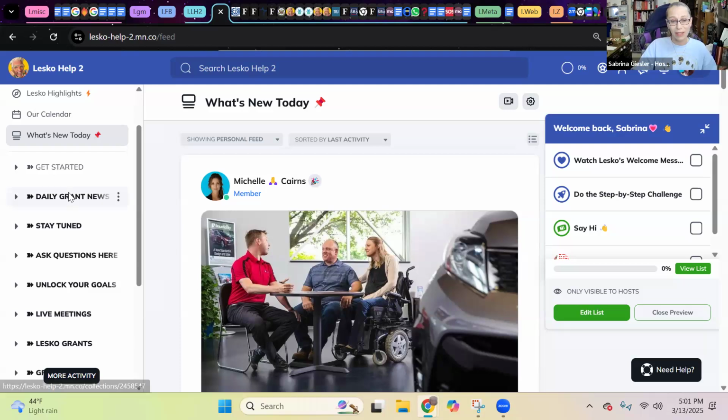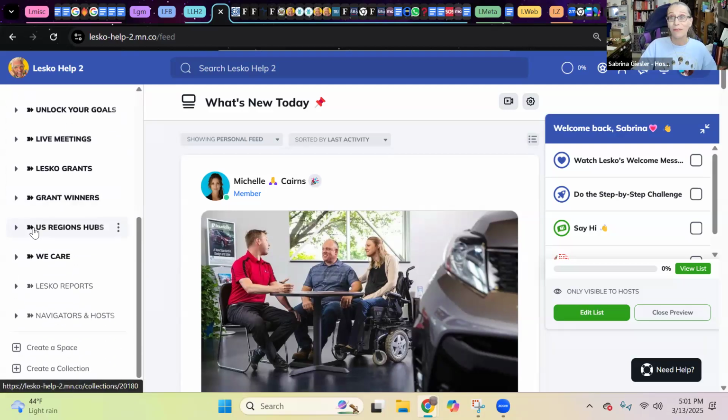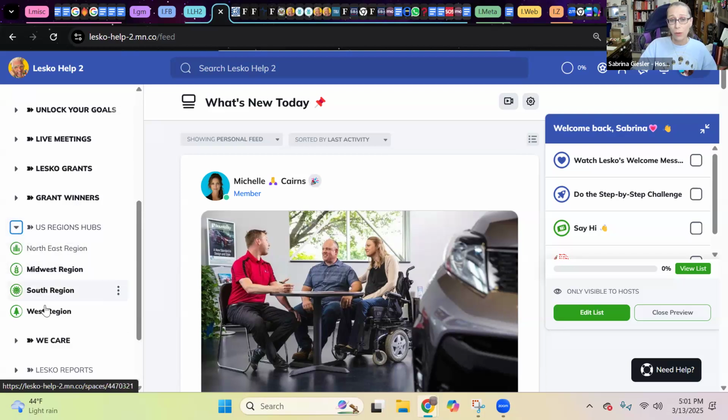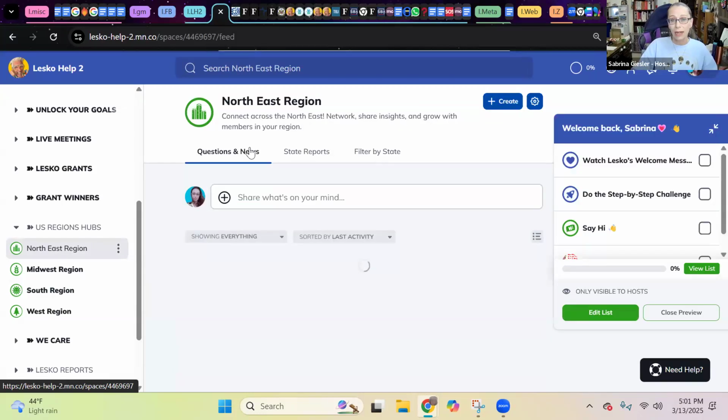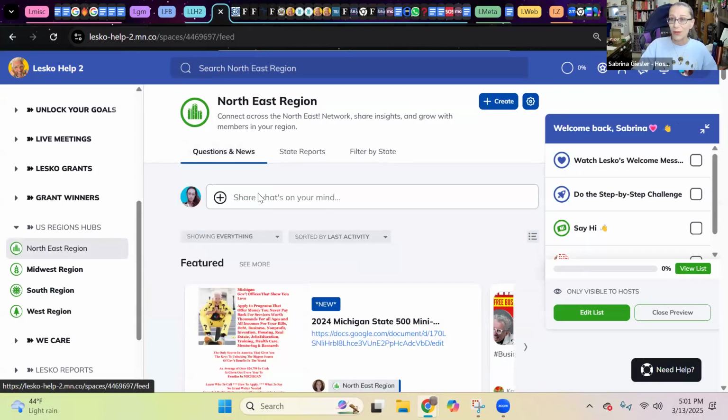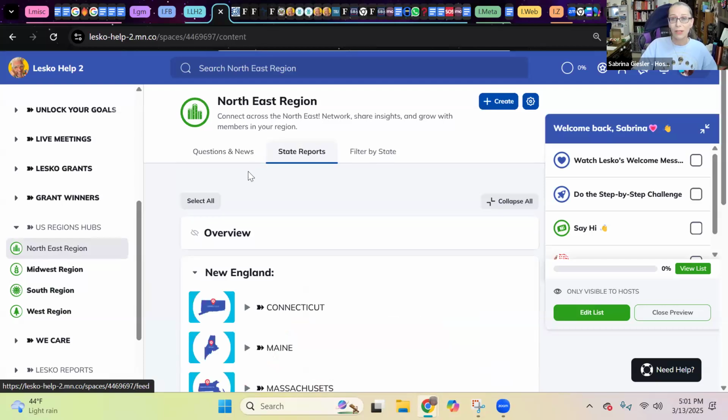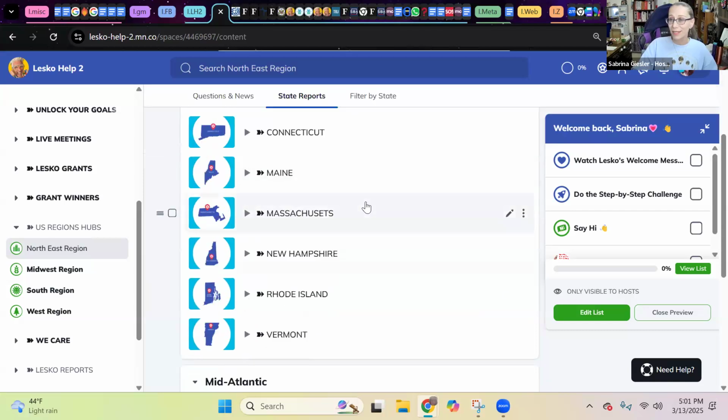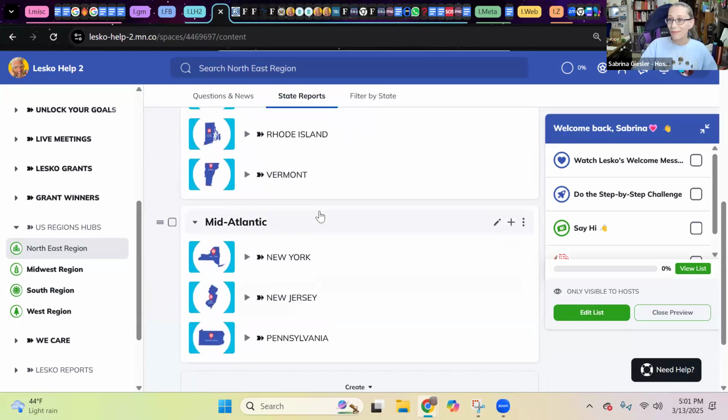And one of the things that has been restructured, instead of having 52 state groups, we now have 4 U.S. regions hubs. And each of those 4 groups contains multiple states. If you head into one of those regions, you can ask a question and see the news. And you can also look for your mini state grant report, and that will also tell you what states are in each area. Okay?